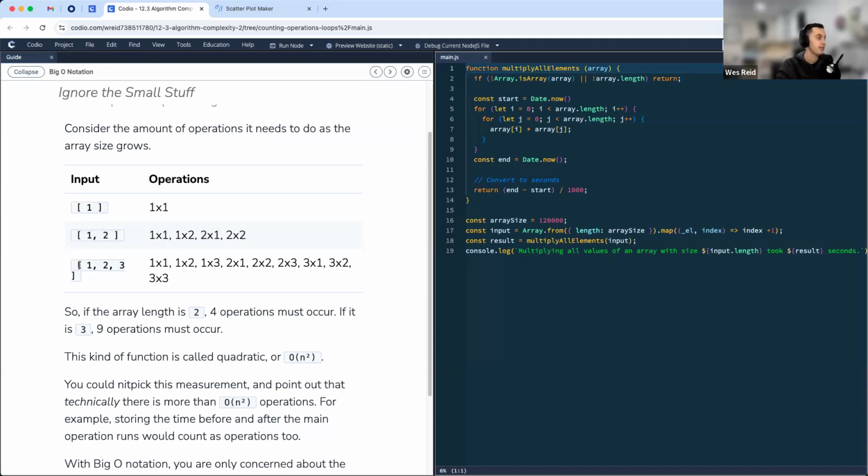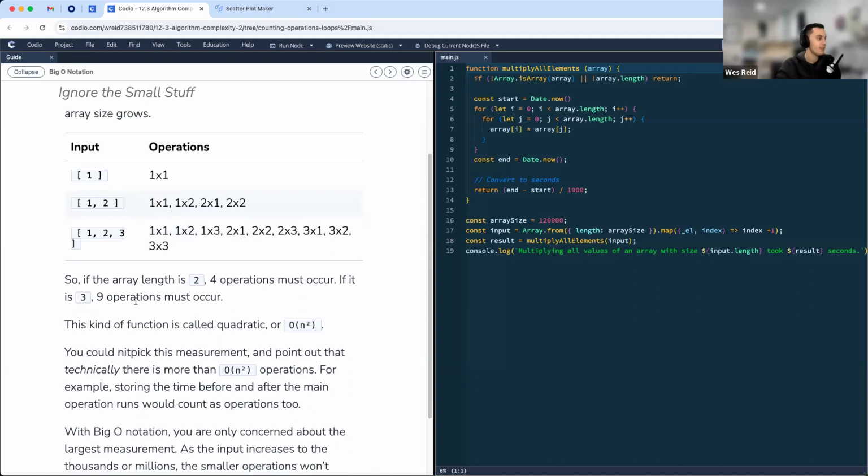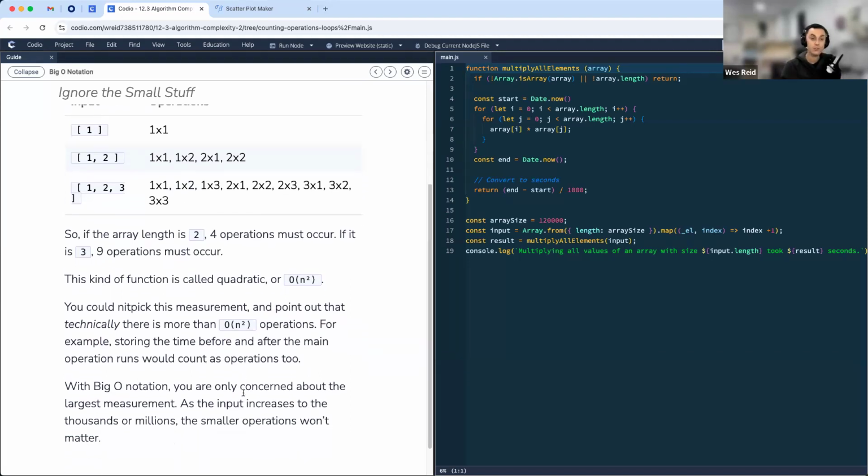If it's an array of 3 elements, do you notice how quickly this is going up? It's doing 1 times 1, 1 times 2, 1 times 3, 2 times 1, 2, 3, 3 times 1, 2, 3. So if the array is length 2, 4 operations occur. If it is 3, 9 operations must occur. This kind of function is called quadratic, or it has a big O notation of O of n squared.